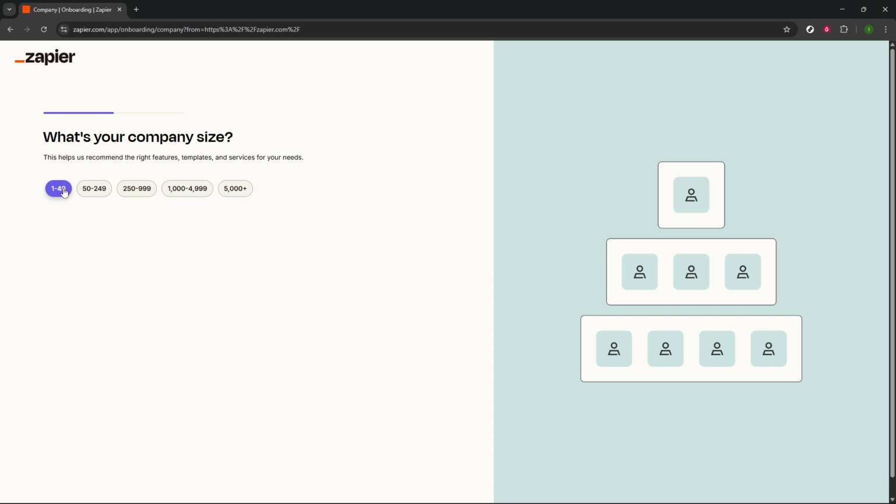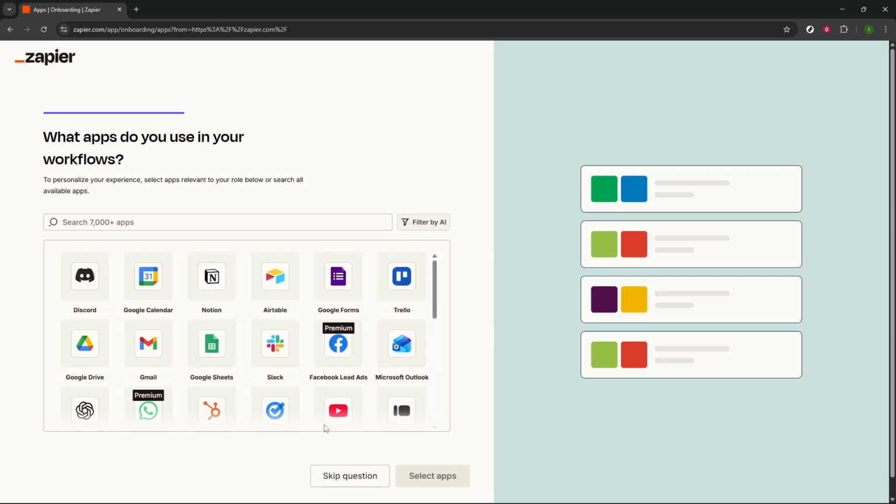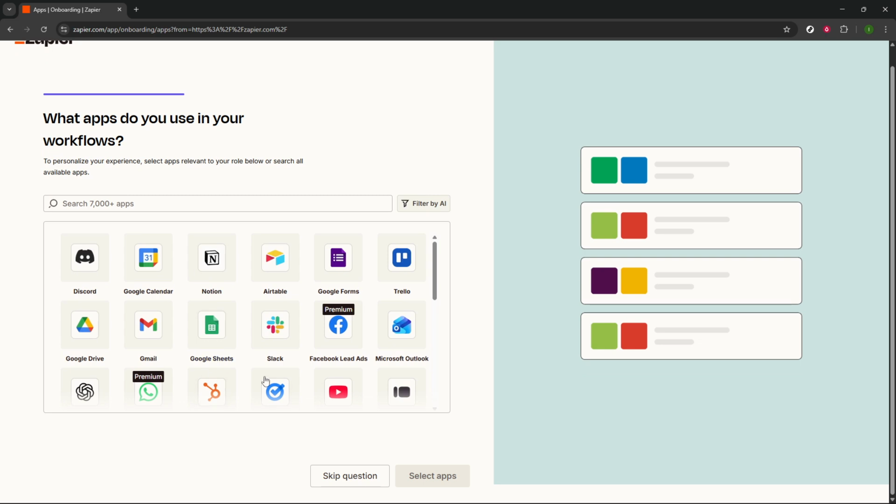Finally, you'll arrive at a page where you can select the apps you already use. Zapier will make suggestions based on your choices. Now, you don't have to pick these apps if you don't want to. There's a skip button waiting for you at the bottom if you're excited to jump right in and see what Zapier's home page looks like.